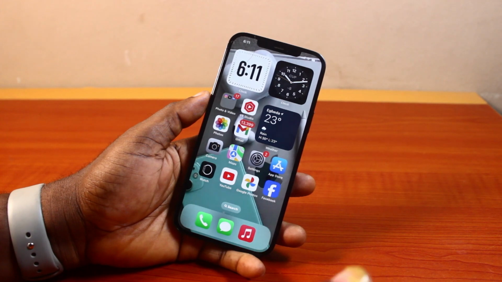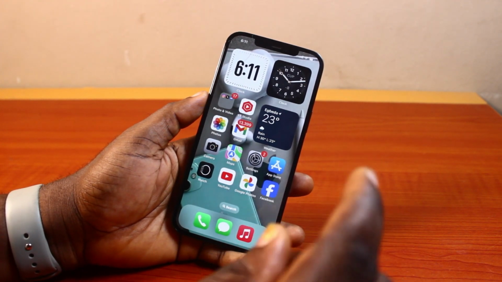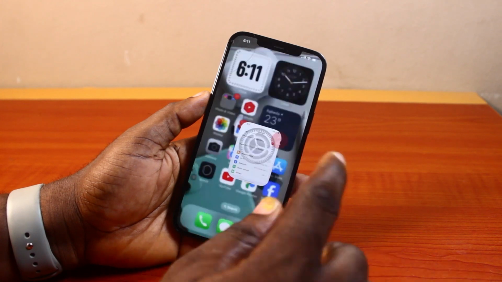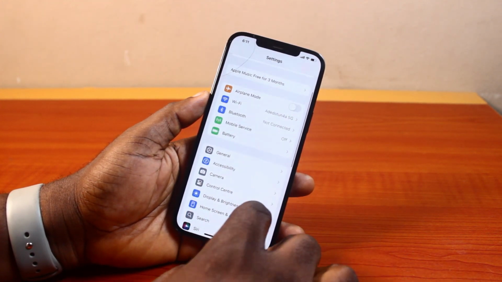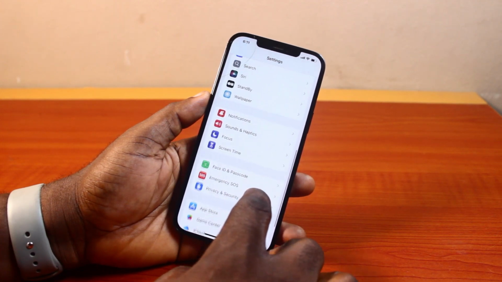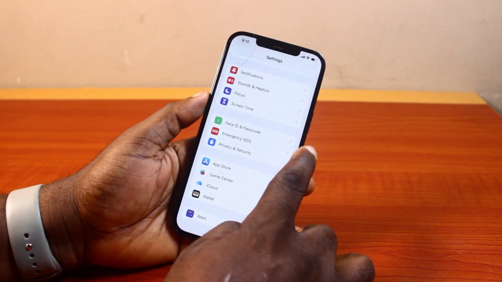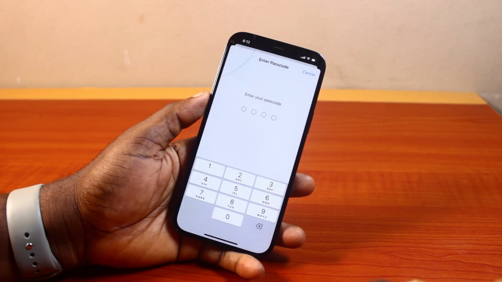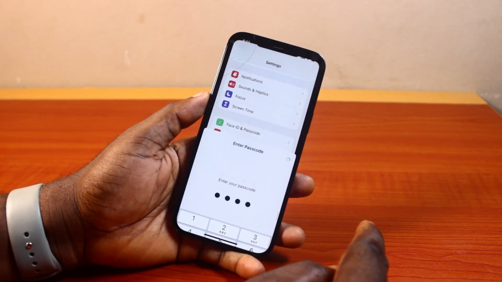Now, to add password or change your password on your iPhone on iOS 18, all you just need to do is go to your iPhone settings, and on the settings page, you want to scroll down until you get to Face ID and passcode, and then click on that. Now, once you selected Face ID and passcode, you'll be prompted to type in your iPhone passcode. Go ahead and type in your iPhone passcode.